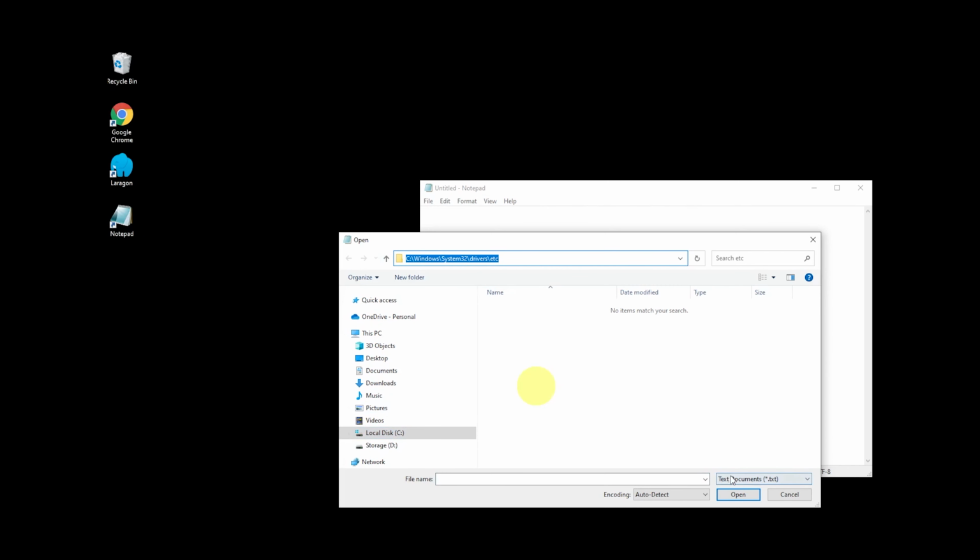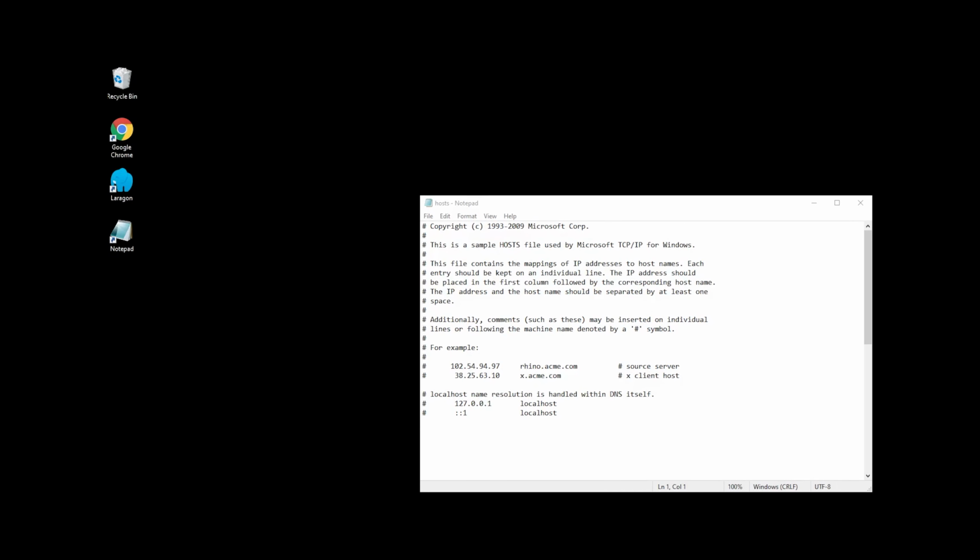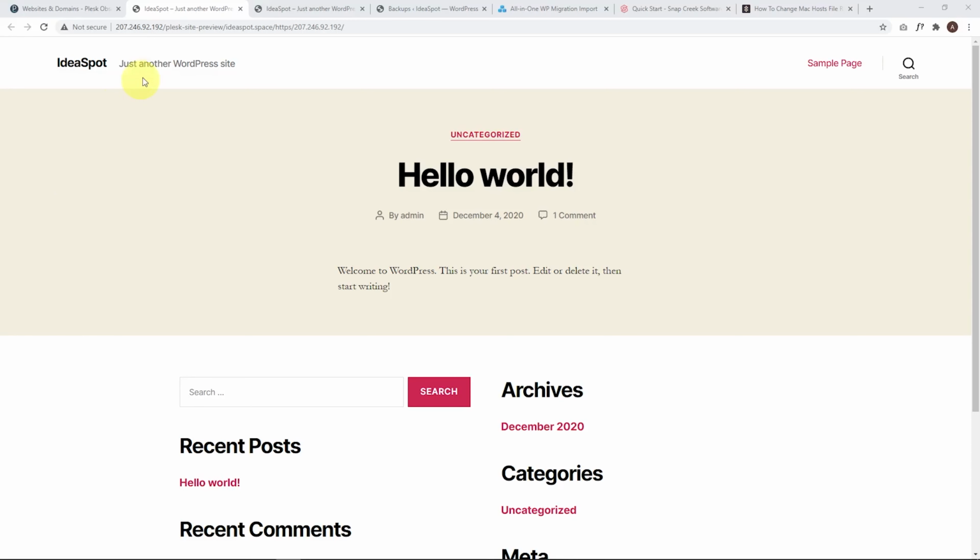Once you're in this folder, you'll need to click the drop down there and select all files. You'll find your hosts file there. We're going to open that one. So here is our hosts file. We just need to put our IP address and our domain name in here. So our IP address is this number here. So we're going to copy that out.